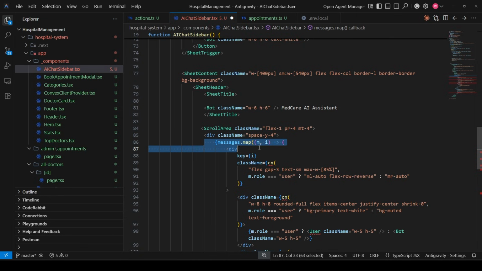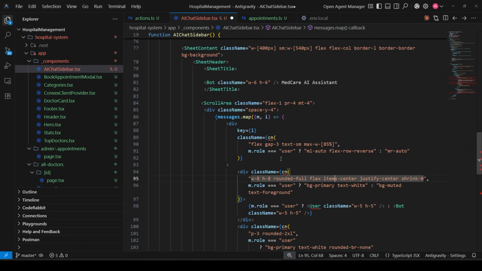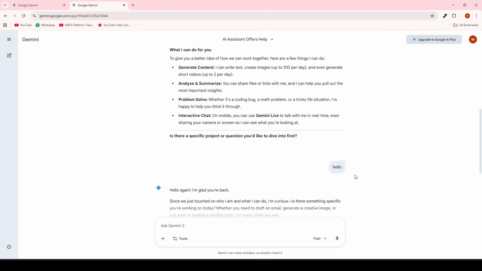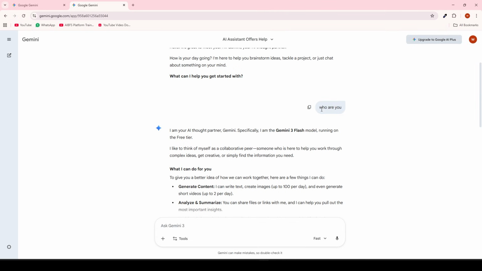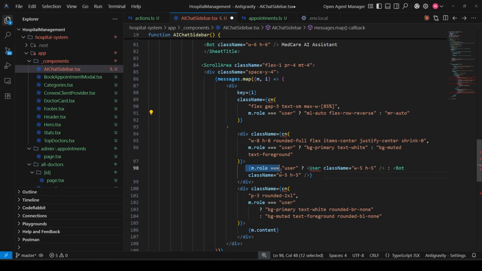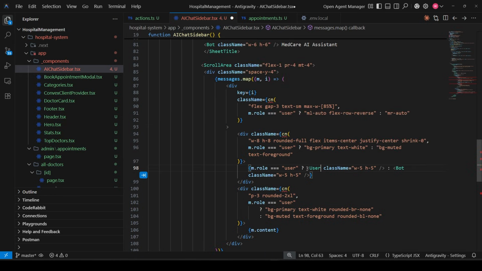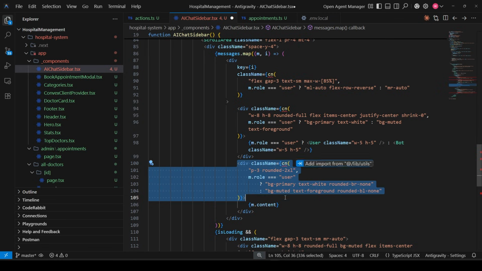Now inside it here, mapping inside the messages, first the role will be user, and if the role is user, we are changing here the className a little bit. So margin left will be auto. As you can see here inside Gemini, my message is on the right side, but the AI message is on the left side. Now, if the role is equal to user, I will import it here from Lucide React. So if the role is user, we will use the user icon, otherwise the bot icon. And inside it, the content.